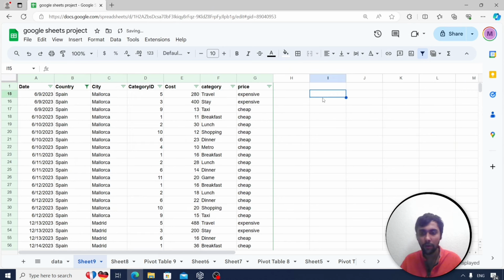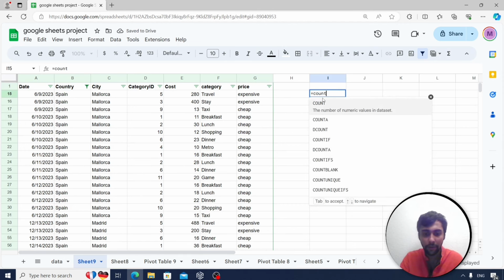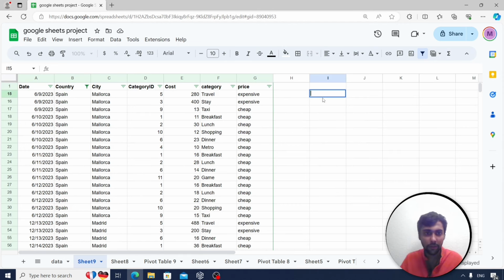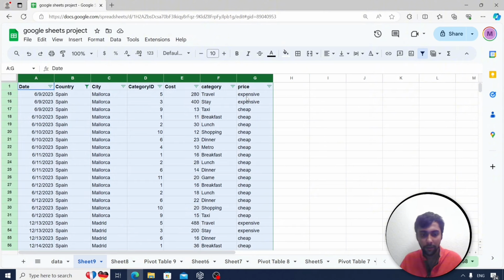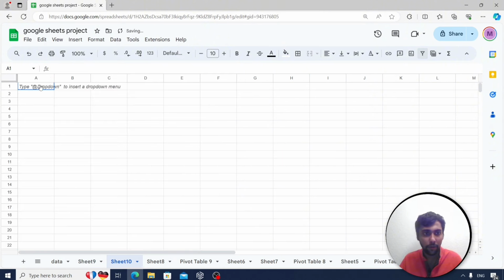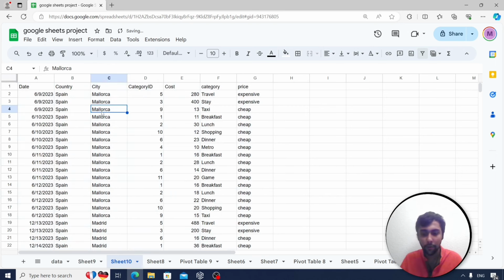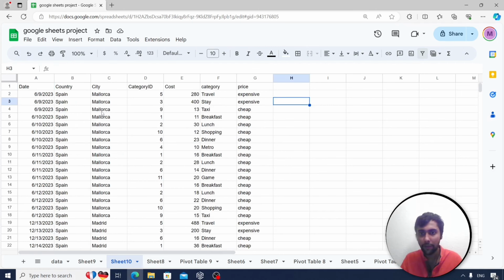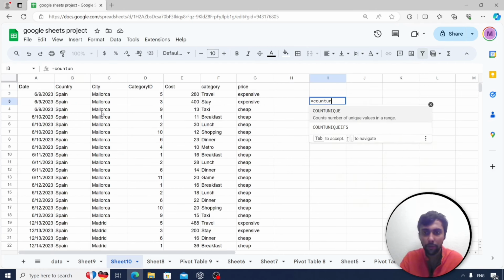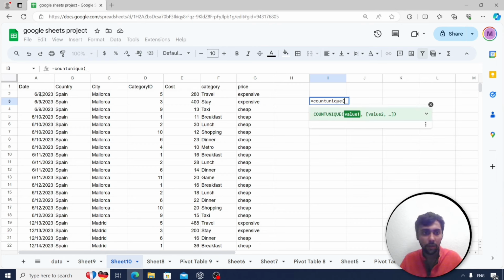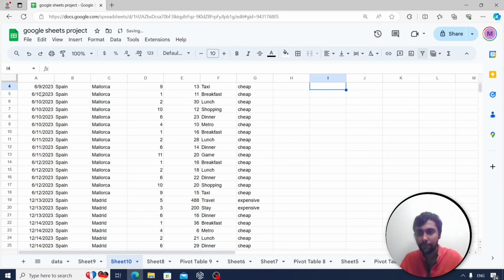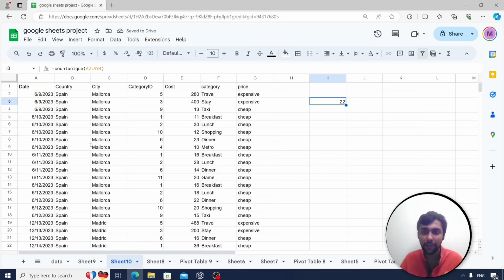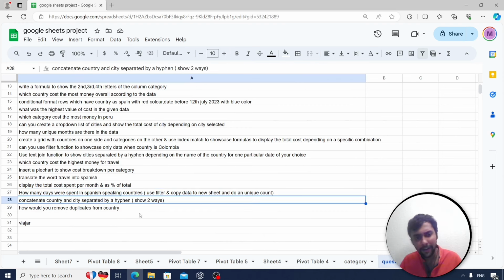So these are the dates. Now count the unique days, right? So I'll simply say count unique of this, right? So now I have the filtered data. Let's say I can copy this and put it into another new sheet, right? So now here I have only Spain, Peru, and Colombia, right? Now I can find the unique number of days. So I can say count unique of this column basically. So there are about 22 unique days I have spent in these Spanish speaking countries, right? That is there.